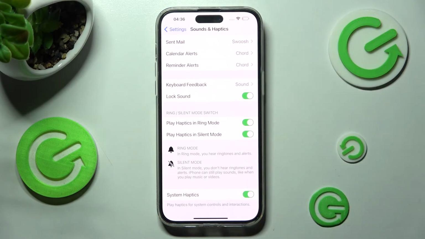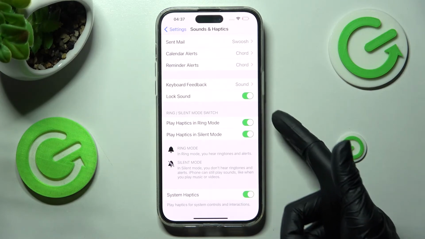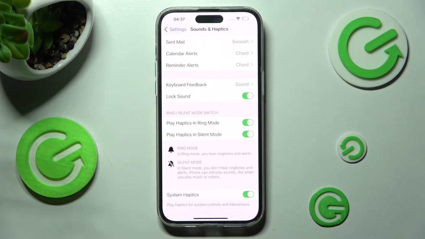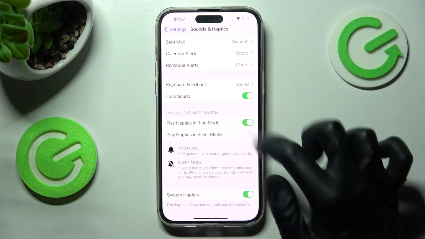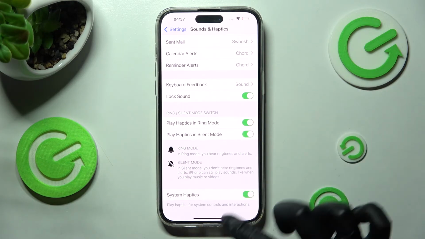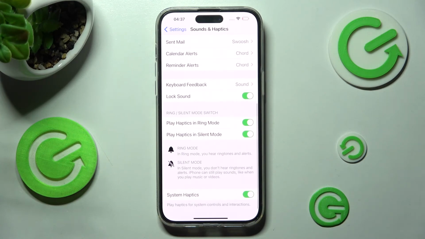Then go back and click on those two switches next to play haptics in ring mode and play haptics in silent mode to switch them off or on. Lastly, you can manage system haptics by clicking on this green switch below.